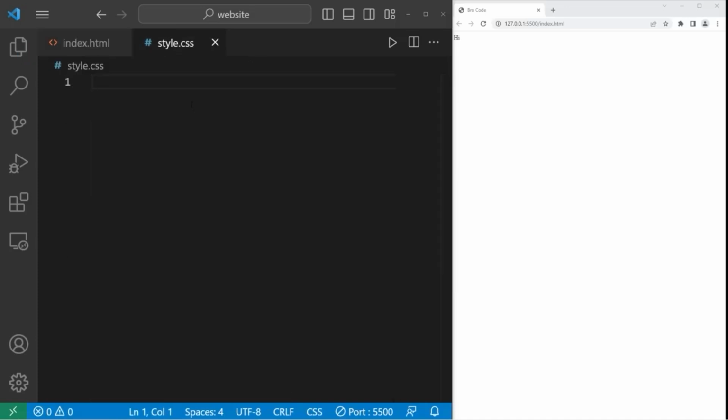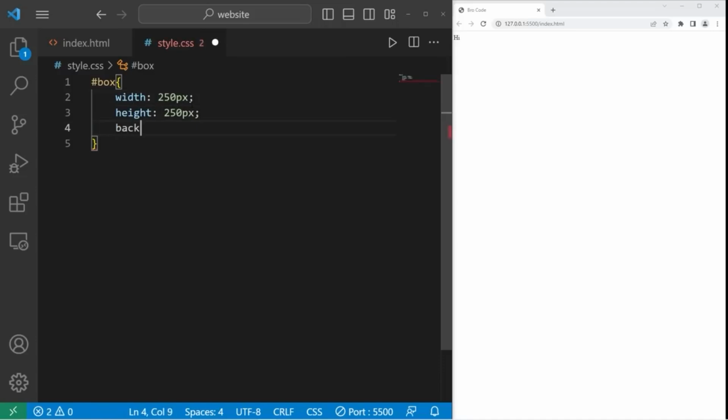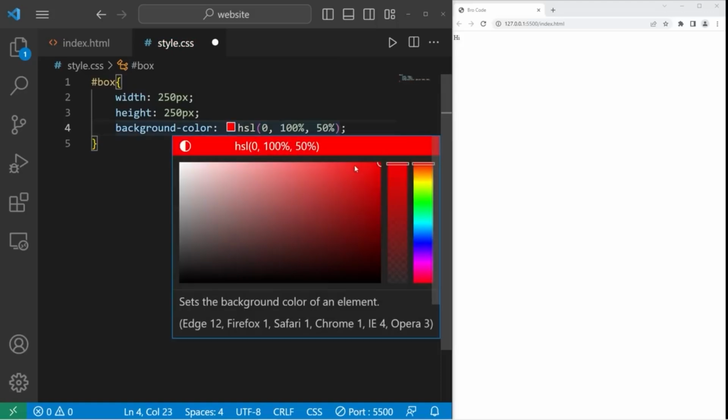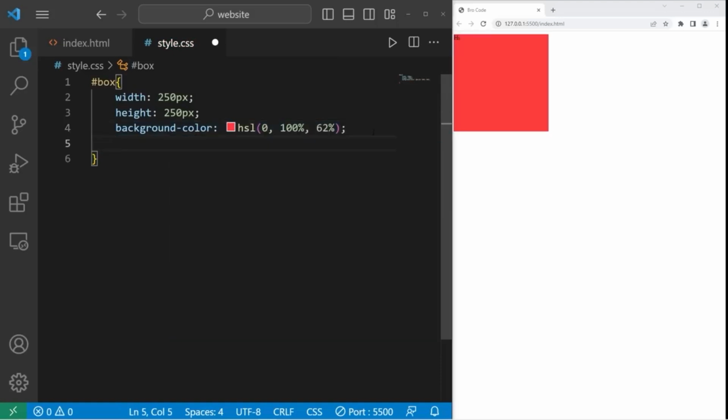Let's go to our style sheet. Let's select our ID of box. I will set the width to be 250 pixels, the height to be 250 pixels. I'll change the background color. Let's pick something red. Let's change the font size. 13 EM is fine. Then text align center.